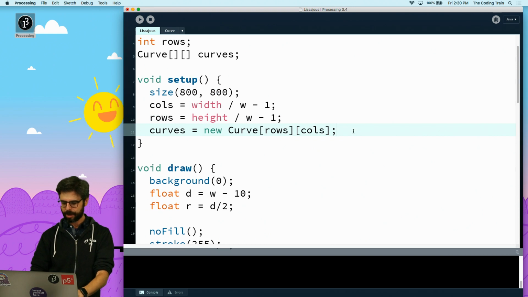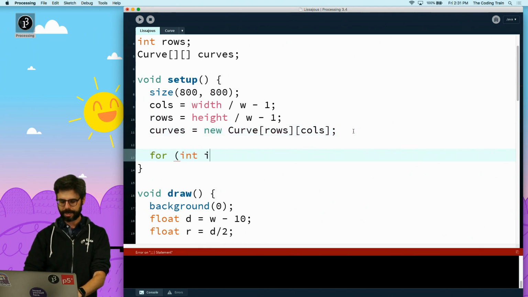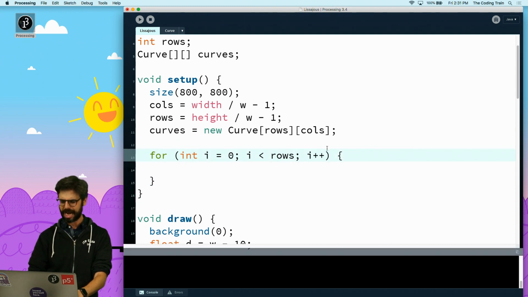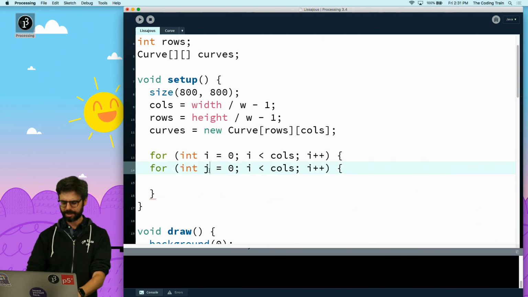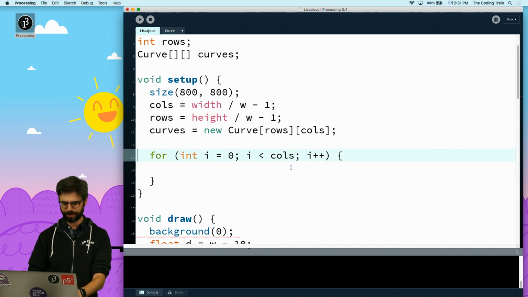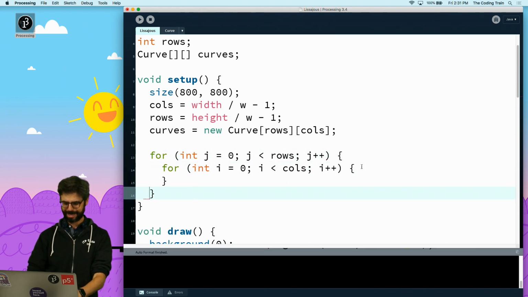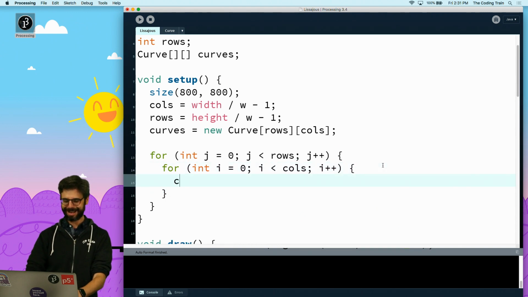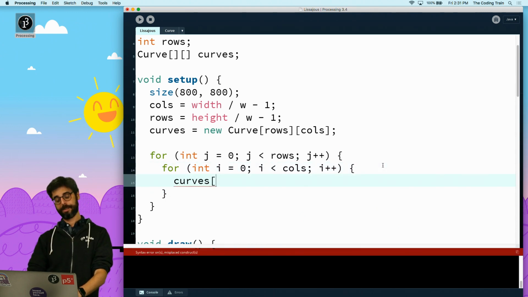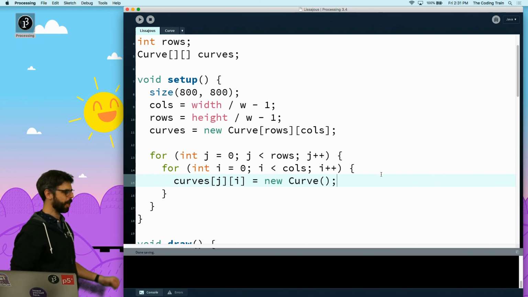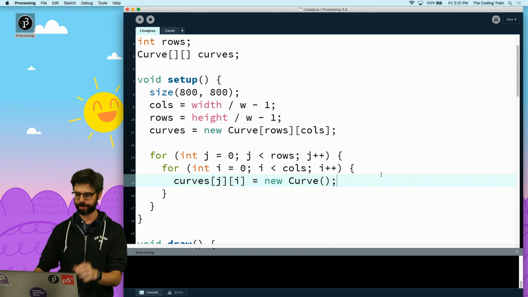So now, once I've made it, I can just say int i equals 0, i is less than rows, i plus plus. But shouldn't the i should be, I'm so confused. The i should still be the columns. The j should still be the rows. Maybe I should iterate over the j first. Oh, who knows? Curves, index j, index i equals a new curve. So there we go. I made an object for every single one of those spots.